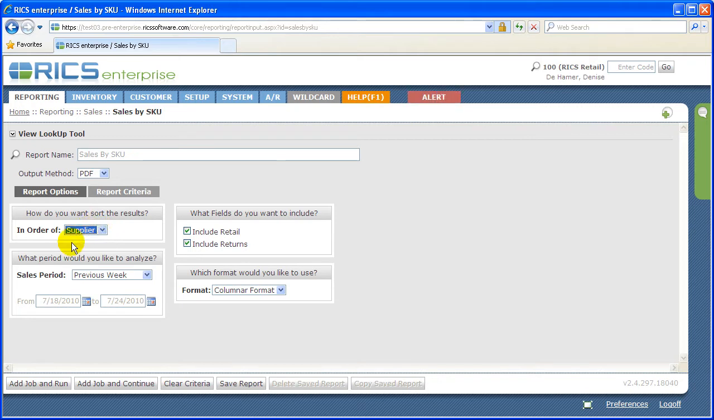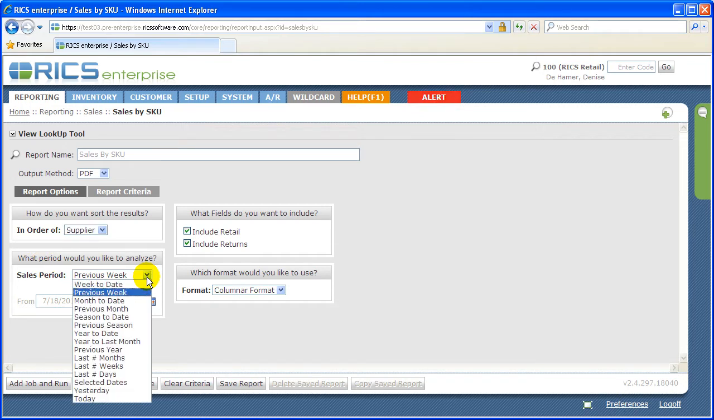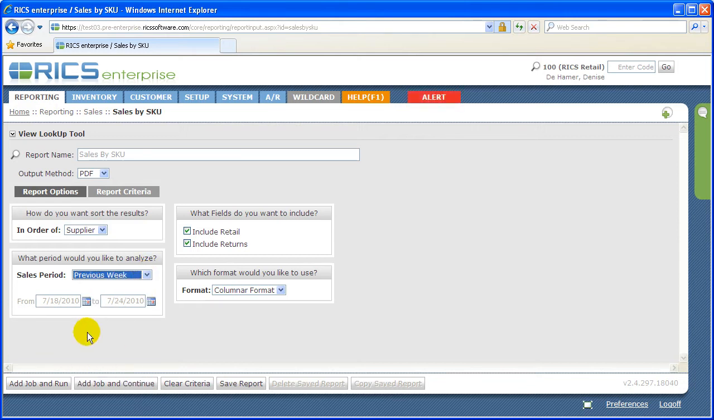The next part is what period would you like to analyze. It's a sales period. So if you click on the drop down, you have many choices to choose from. Week to date, previous week, month to date, previous month. Even have yesterday, today, and selected dates where you can just simply put a date range in that you want to look at. I'm going to go ahead and choose previous week because I want to look at the SKUs that I've sold the last week.